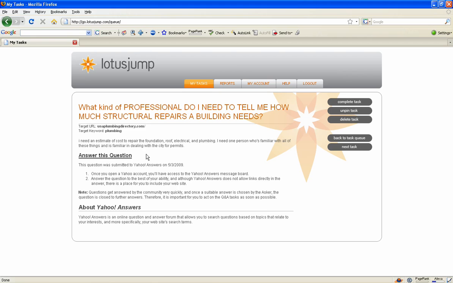So I could click this button here and go answer that person's question and then leave a link back to my website as a further helpful resource. So once I finish that, I would click the complete task there, or if I wanted to unpin this task that I had previously pinned, I could do that. I could delete the task, move on to the next task, but for now let's just go back to the task queue here.